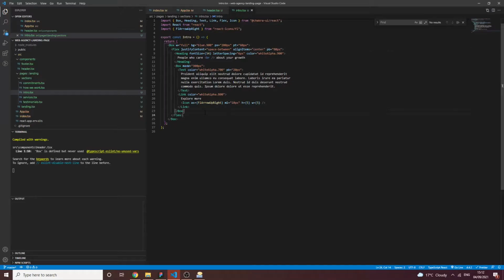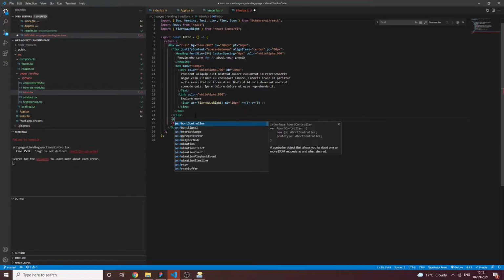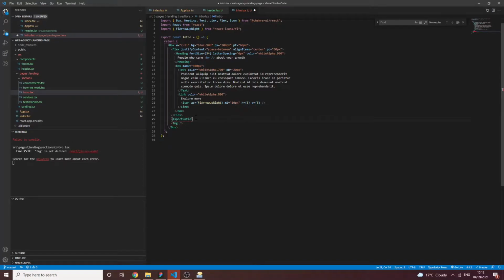Then I could add an image. So import image. What I'm going to do is wrap this image inside the aspect ratio component, just so if for whatever reason the image breaks here, it will still default to a placeholder image of the same aspect ratio. Import this.